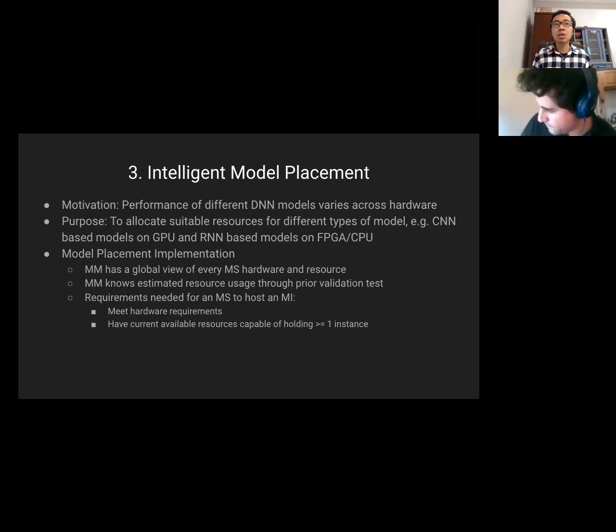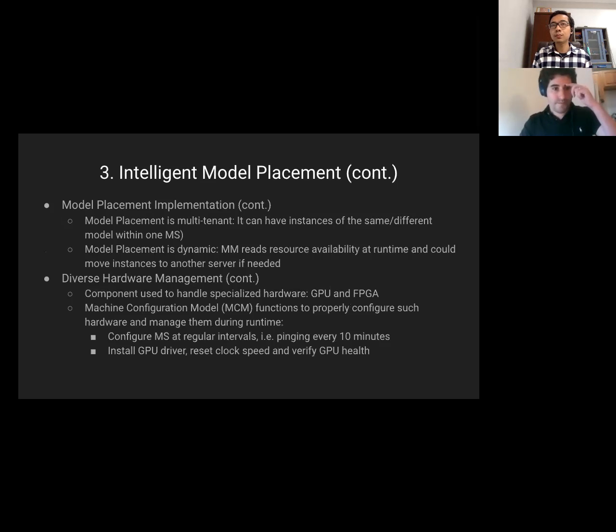How does Microsoft do that? Model Master has a global view of every hardware and resource, and it also knows the estimated resource usage. They run a prior validation test to estimate the resource. Finally, for a model server to host a model instance, it has to meet two requirements. The first one, the hardware should be suitable. The second one, it has currently available resources for holding one or more instances.